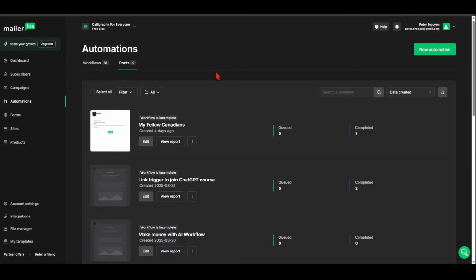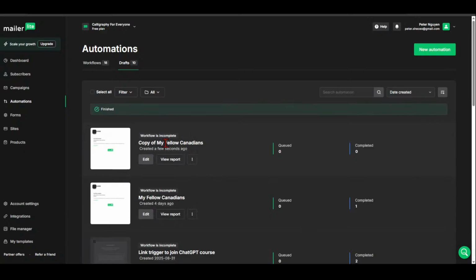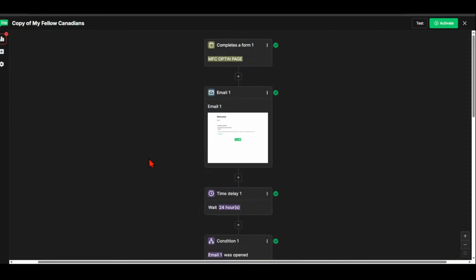So I'm gonna redo the My Fellow Canadians, which is my main business, but I'm gonna do a duplicate. Okay, so to simplify, I just click on here, the 3 little dots, and I click on duplicate, and now I have a copy of My Fellow Canadians. So I'm gonna edit. So this is gonna be super simple, guys. I really apologize. Okay, I'm gonna simplify everything.